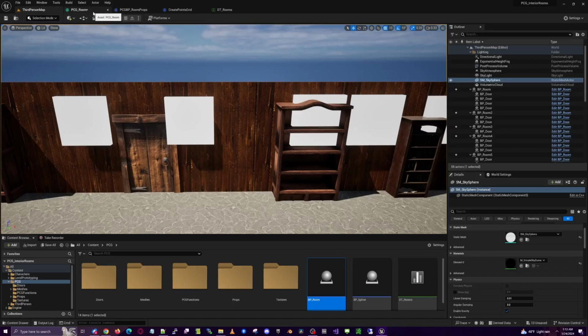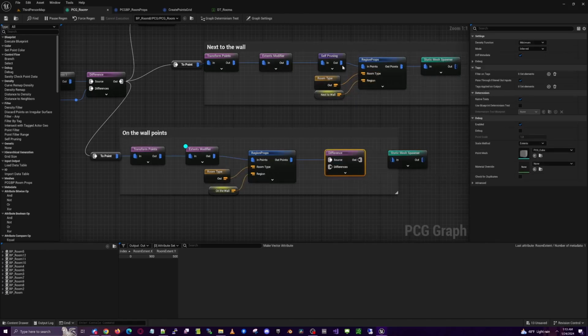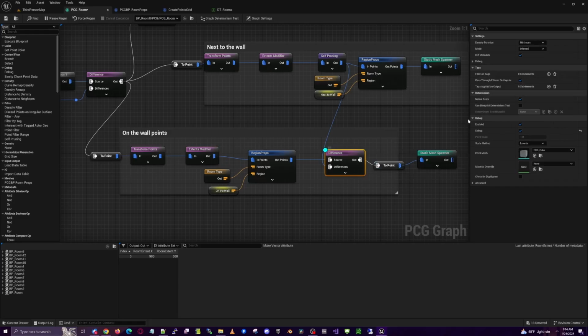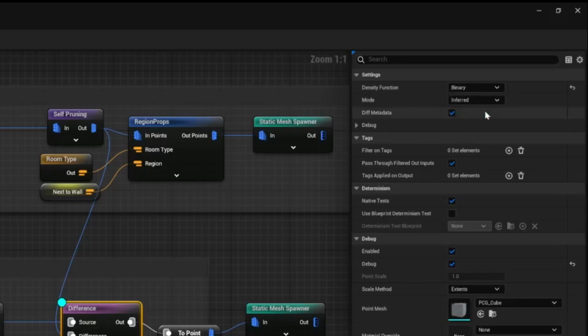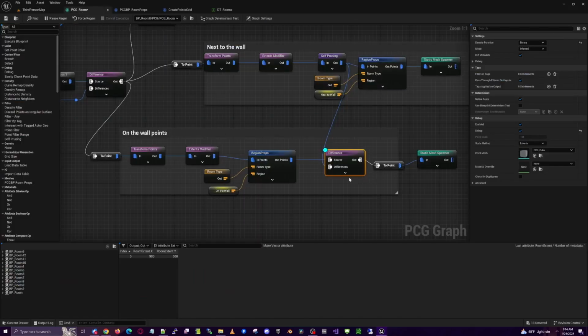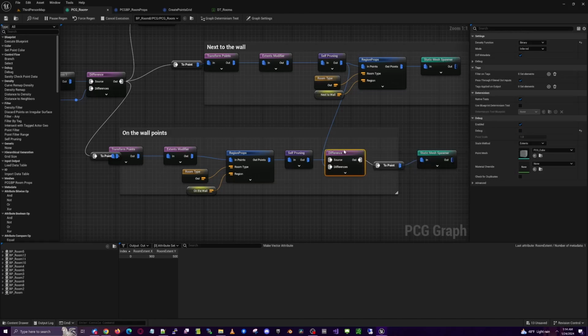It certainly covers them. So now, before we spawn those in, we can add a difference. And we're going to subtract these points. Debug those now. Oh, on our difference, we want this to be binary. There we go. And that looks like we have 2 there. So let's also put in a self-pruning. Turn this debug off.